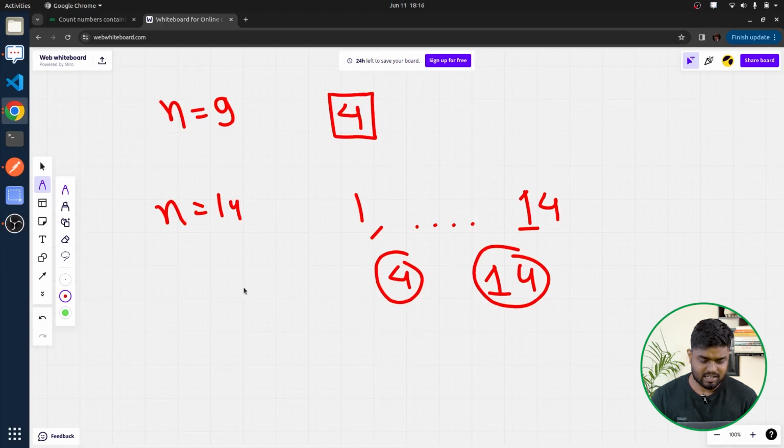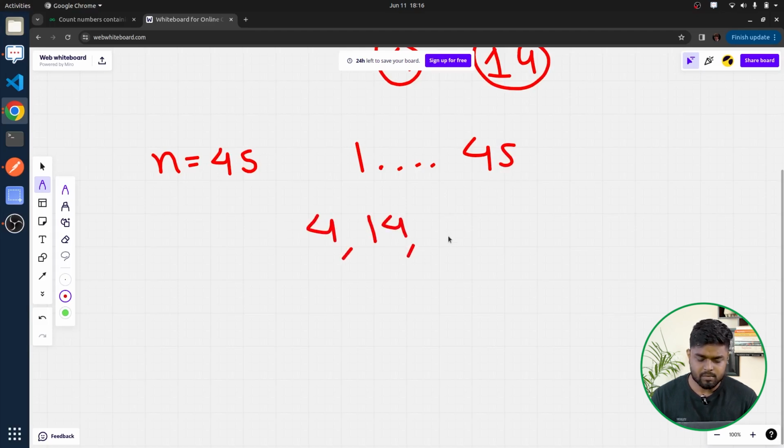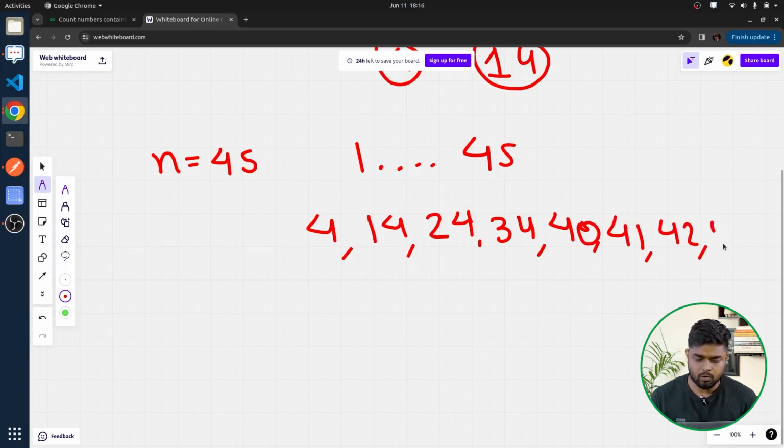Now let's take one more test case. Let us say the n value is 45. In such a scenario, which numbers from 1 to 45 have the digit 4? Basically, 4 will be there, then 14, 24, 34, then we have 40, and also 41, 42, 43, let's write this clearly. So yes, we have 41, 42, 43, and we have 44 as well as 45.